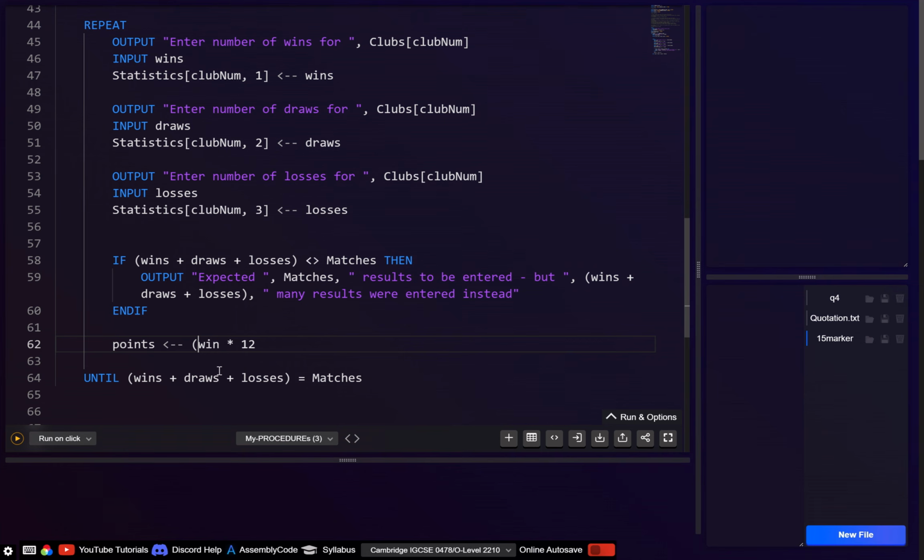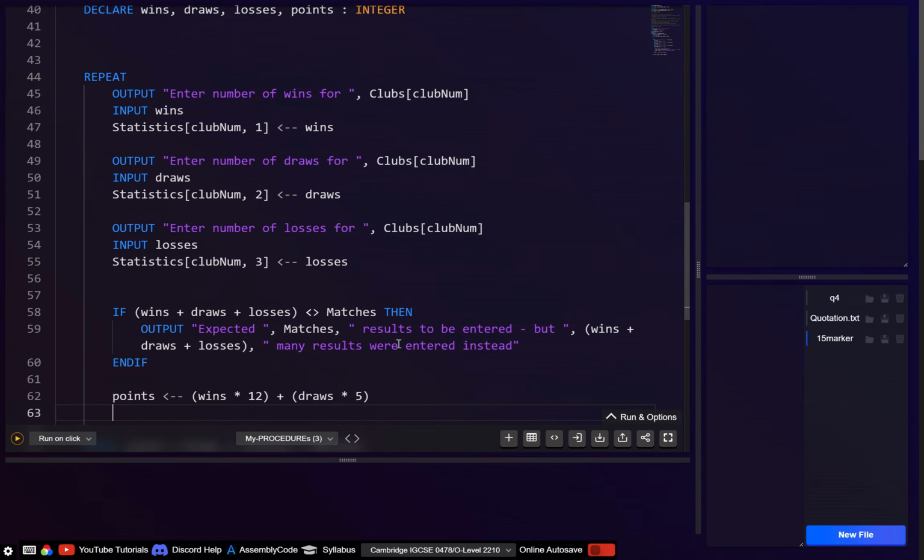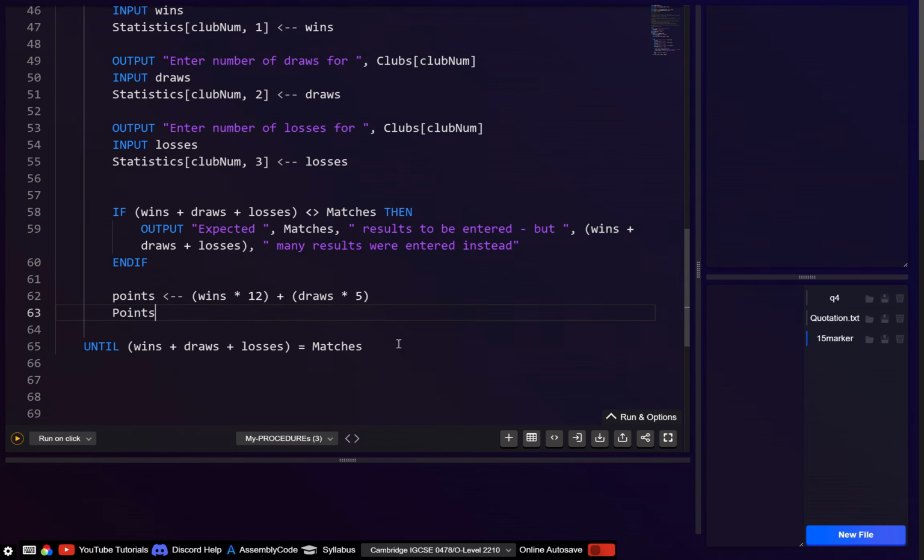So in order to calculate the points, it's going to be wins times 12. Then it's going to be draws times 5. And of course, we don't need the losses because for losses they get 0 points. Then we go points, and this will be the club num, and we just assign that points here. And to be honest, I guess we don't really need this points variable because we could just directly assign it here. So let's just do that.